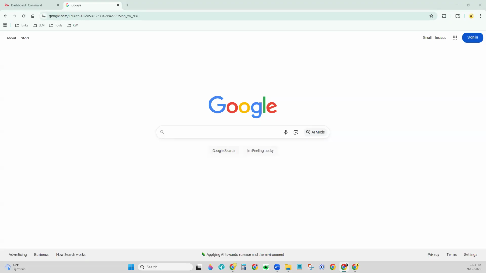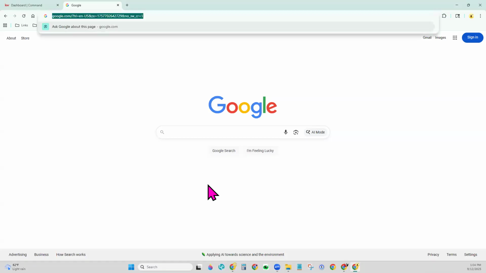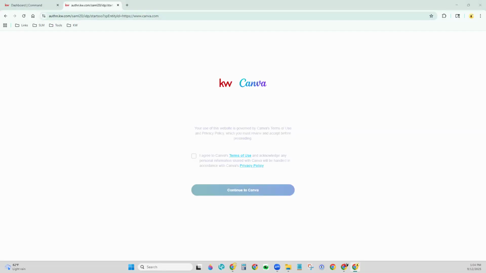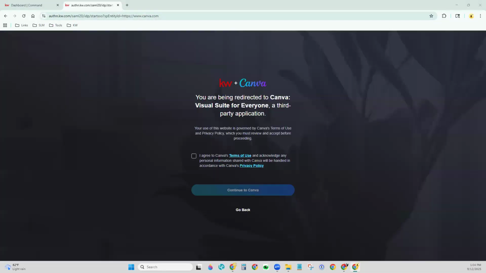All right. So, first things first, how do you get your Canva account? Now, this is a Canva account separate from any one that you've already created. Even the free ones that we created here at SLM for you, this is specifically a KW Canva account. It is a pro enterprise account. And the way that you would access it is to go to canva.kw.com. I'm going to drop the link in the chat for you guys that are here live.